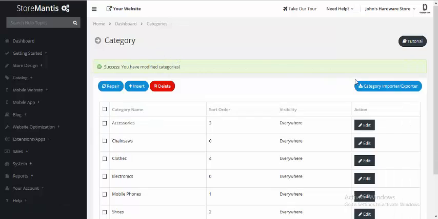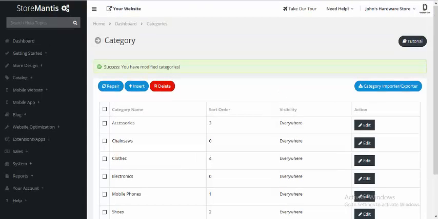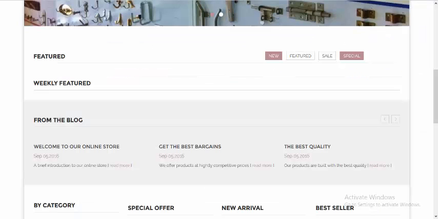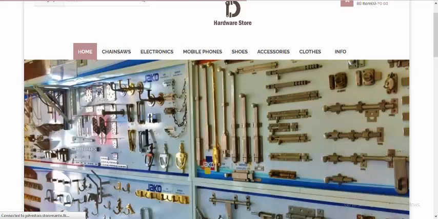So now if we go back, you'll notice the chainsaws category is now there. The visibility is everywhere. It means it will appear on your website or a mobile app if you have one configured. So if we go back to our website now and we hit refresh, okay, we can notice our new category, which is called chainsaws.